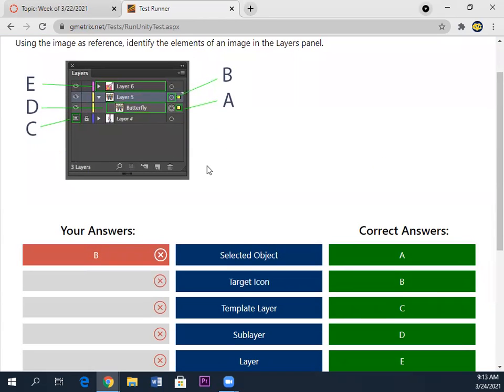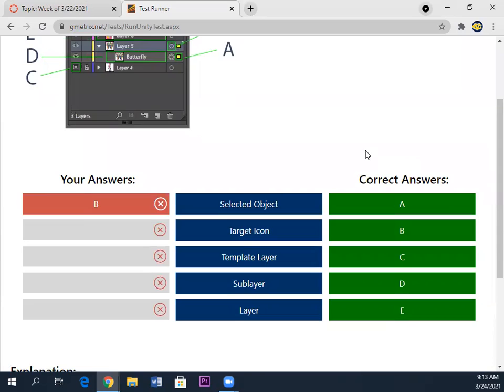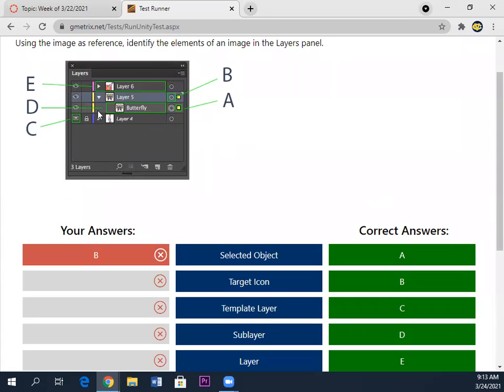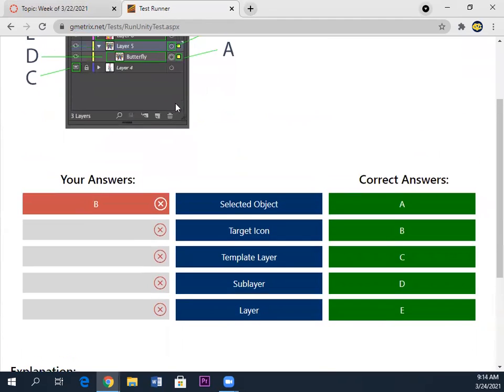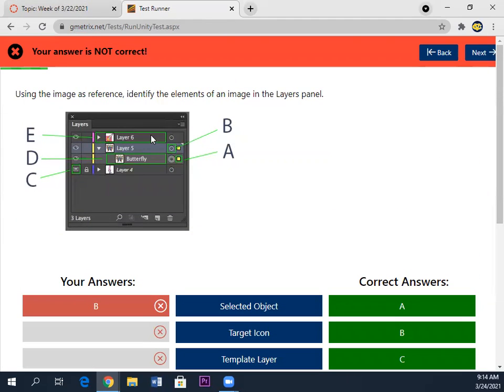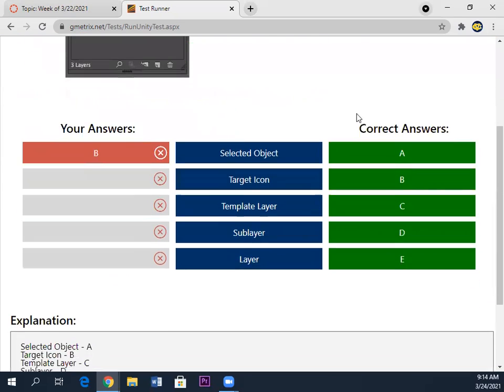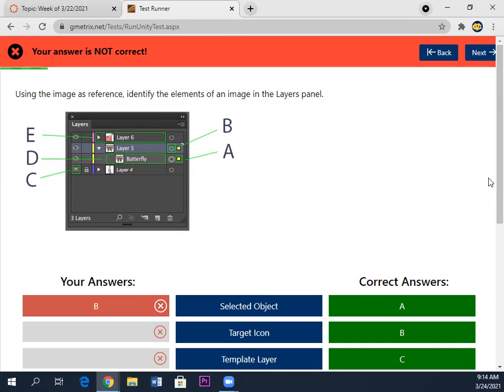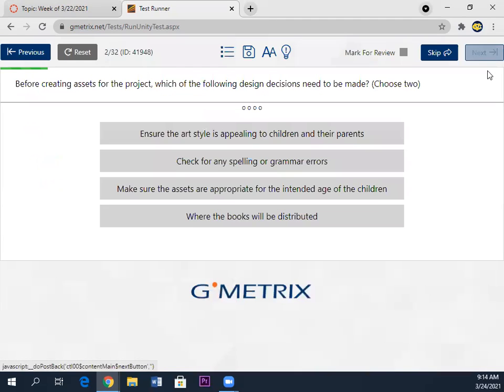Okay. Target icon is B, so that's your target icon. The template layer is C. Oh, I see. That's a template layer. Okay, that's hard to see from there. You can see this better probably if you're looking at home on your own computer screen. The sublayer is D, so that is a layer beneath layer 5, so that makes sense. And then the layer is E, so that's a layer right there. That's the whole layer itself. So not too bad. Not a difficult question, just especially if you can't see, it's not very helpful.